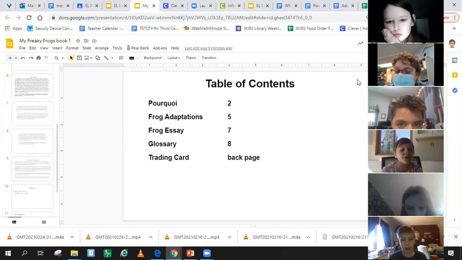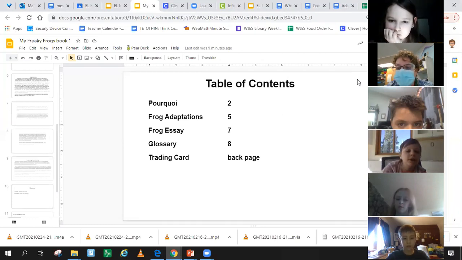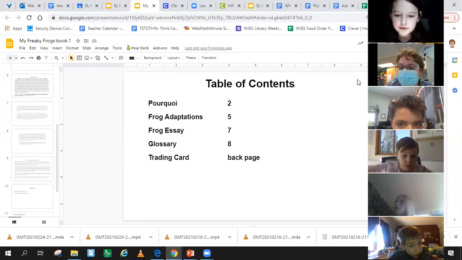How do you delete slides? So you have, how many slides do you have? Do you have all your pourquoi? Do you have your frog adaptations? You didn't when I checked it last night. So your frog adaptation was the paragraph that we talked about, the two different frogs. So you need to get that in there before you delete anything.